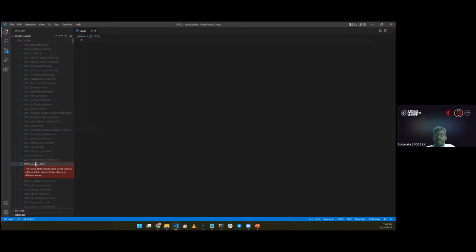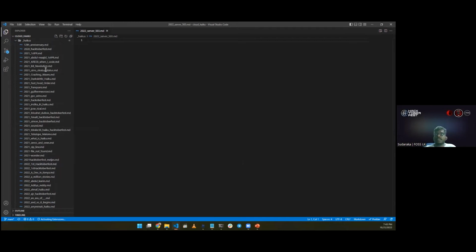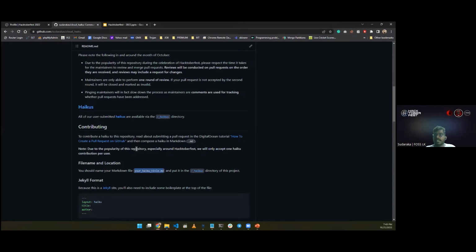Right. This format should be MD. It's some kind of format. So right, markdown format. So in here you need to do your changes, like write your poem.